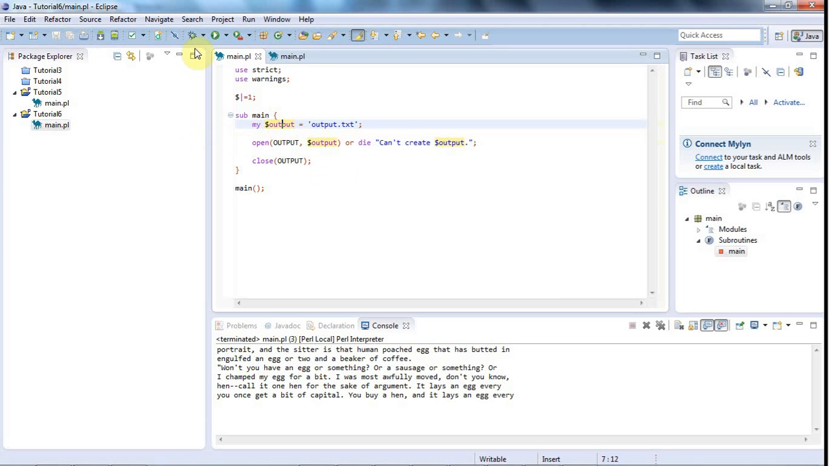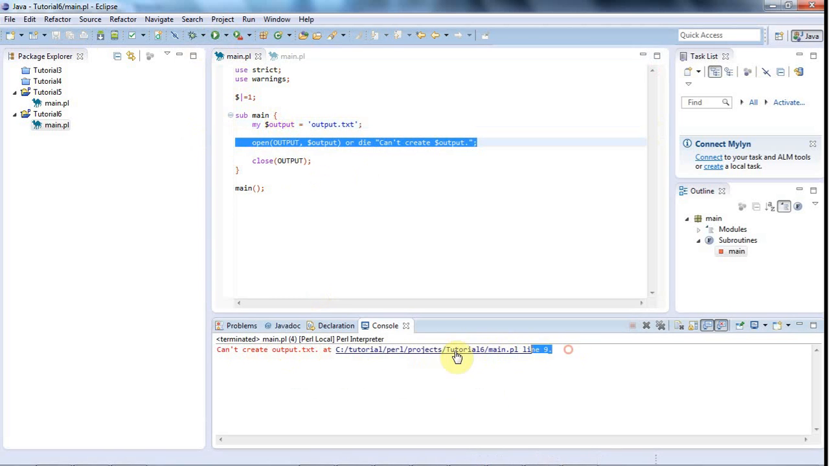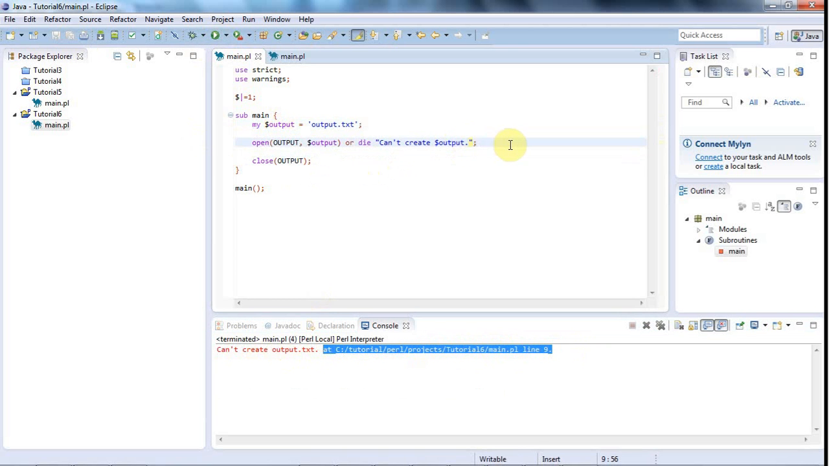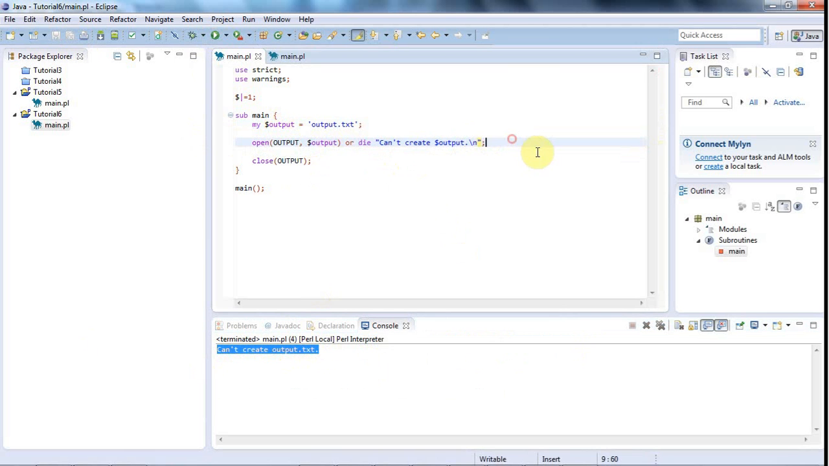And now I'm going to run this. And what we see is that it says it can't create output.txt. Let's get rid of this line number because I'm going to pretend that I'm writing a nice program for an end user. So in die here, I'm just going to put at the end \n like that. And then somehow, I don't know why, it stops that extra output about the line number, which is not appropriate in a program for an end user.